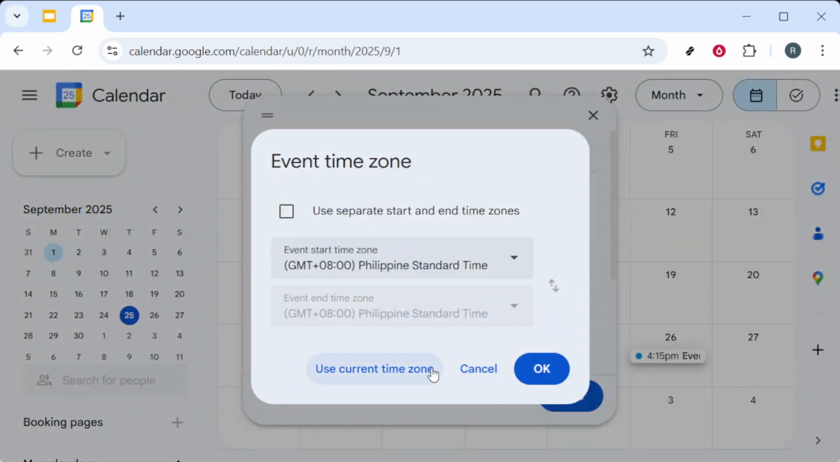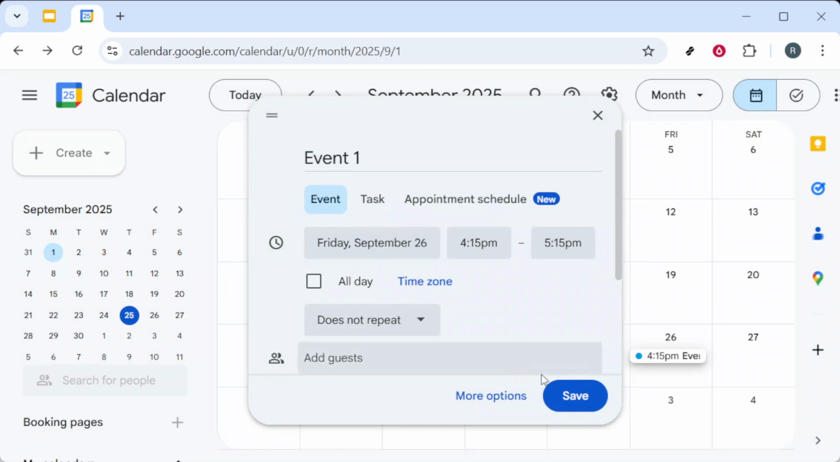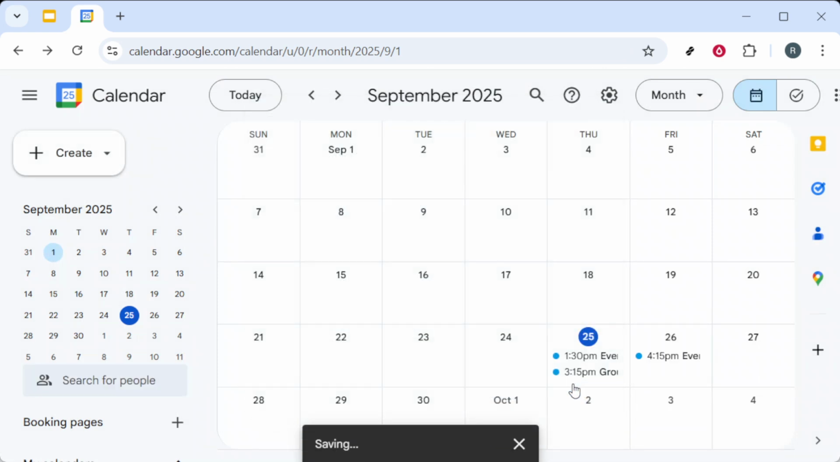Simply click on the Save button, and just like that, your event is added to your Google Calendar. You should see it appear directly on your calendar interface, serving as a digital reminder for what's ahead.